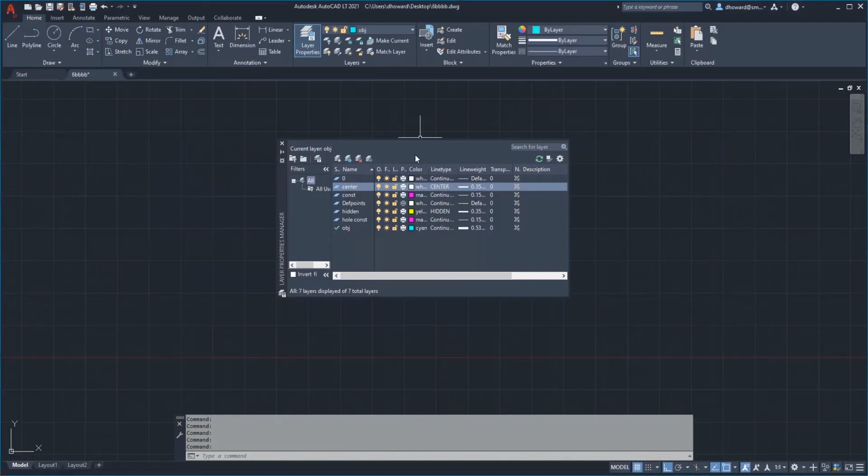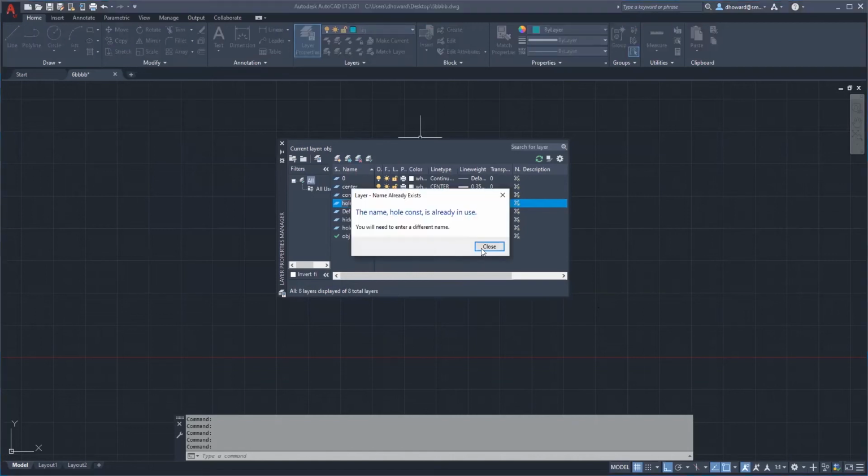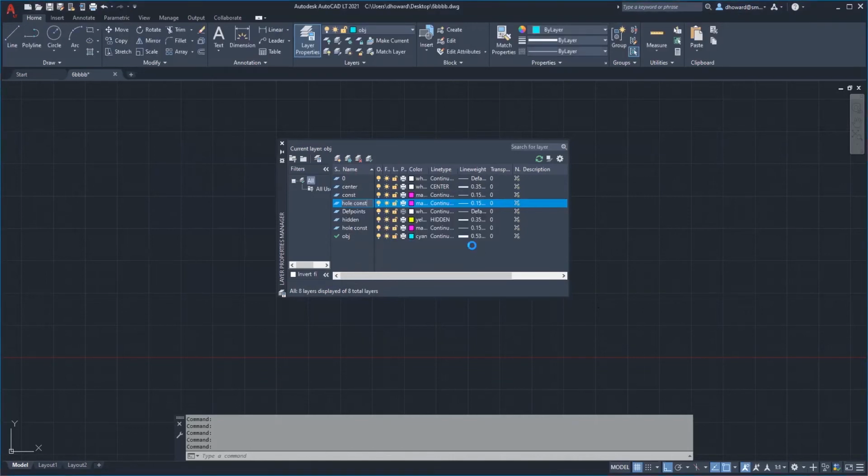And the other thing we did was we clicked on construction layer and we duplicated that by simply saying new layer, and it duplicated that, and we renamed that one hole construction. So that gave us two construction line layers, one for the main object and one specifically for the holes. Okay, so that was pretty useful.